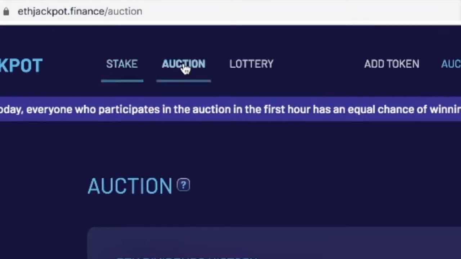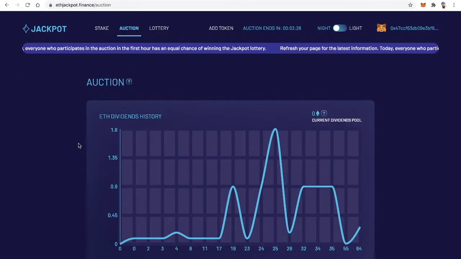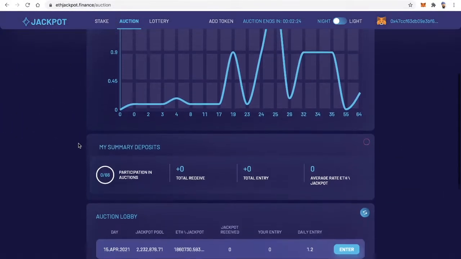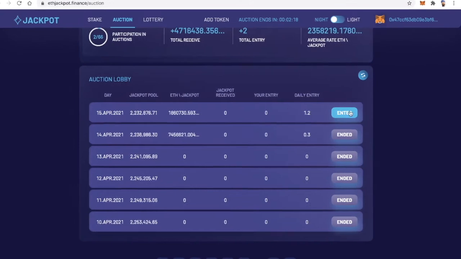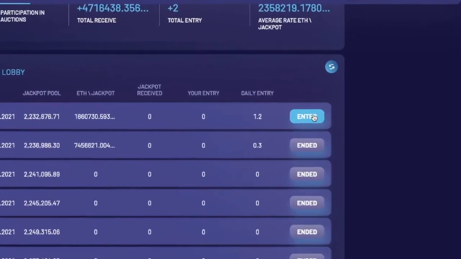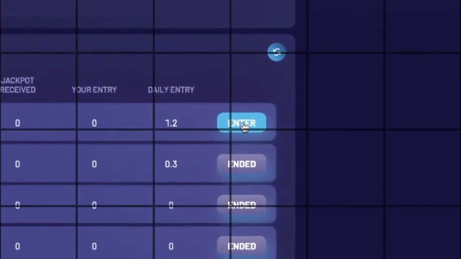lottery, you'll select auction. Once you're on the auction page, you'll scroll down, and on the day that you're able to enter, which is every day where you'll be able to enter, there'll be the blue highlighted enter button.